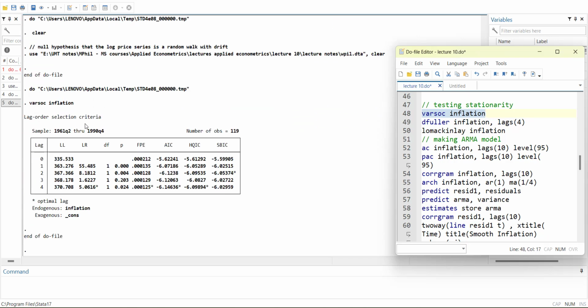So it's the lag selection criteria, the vector autoregression specification order criteria. Here you can see most of the stars are at lag 4: 1, 2, 3, 4. Only one is at lag 2. So I will use lag 4 in the Dfuller test to check inflation.